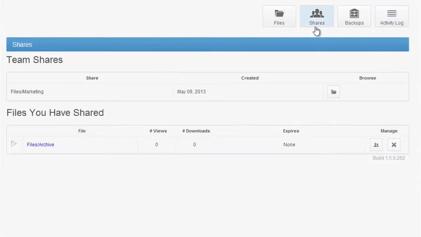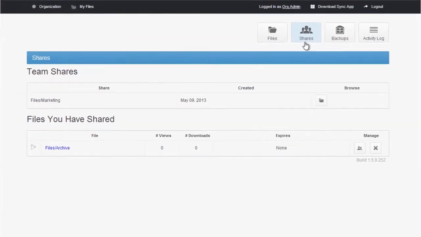Another way to share files is not just sending links, but users within the system can also be members of team shares. Team shares are more collaborative. If two users are part of the same team share, they can edit and collaborate on files in real time.